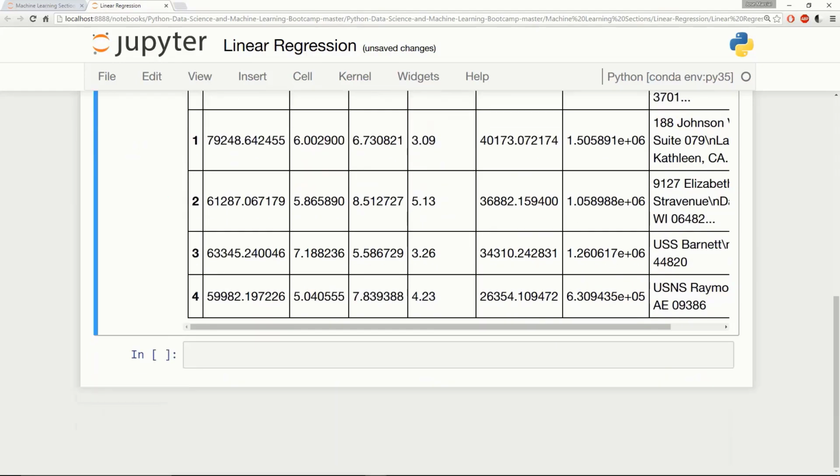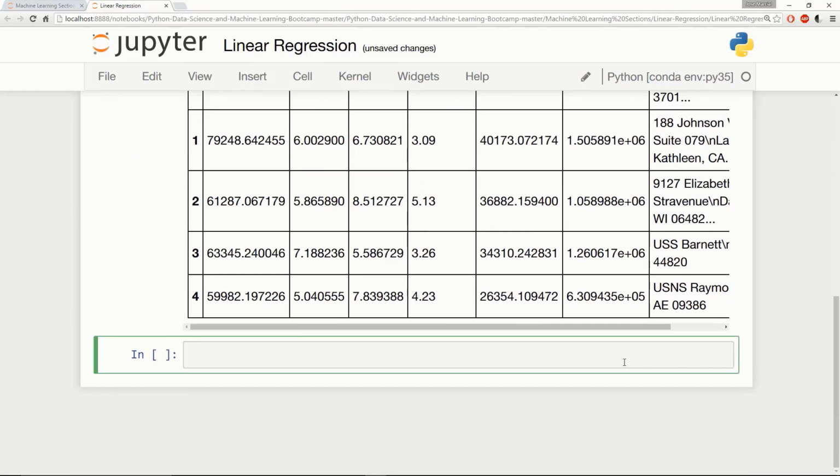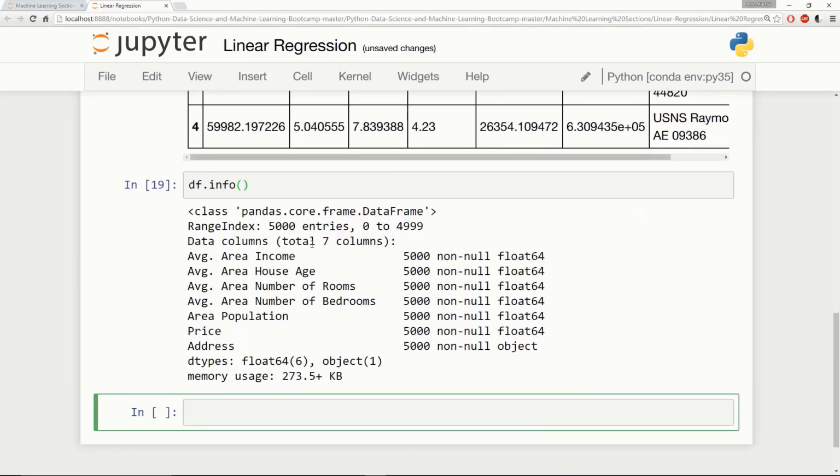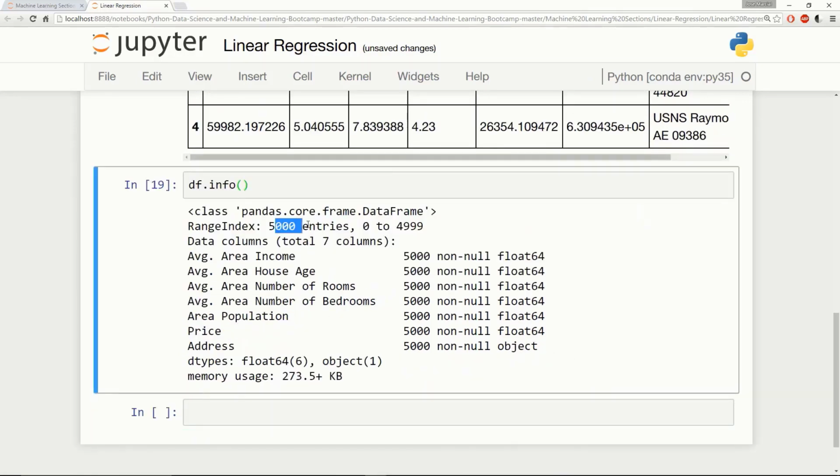Let's go ahead and explore this data just a little bit. What I would always recommend you do is check out the info method on your data frame, and that's going to inform you of the total number of columns and the total number of entries, as well as give you hints or statements on what type of objects are in the data frame.